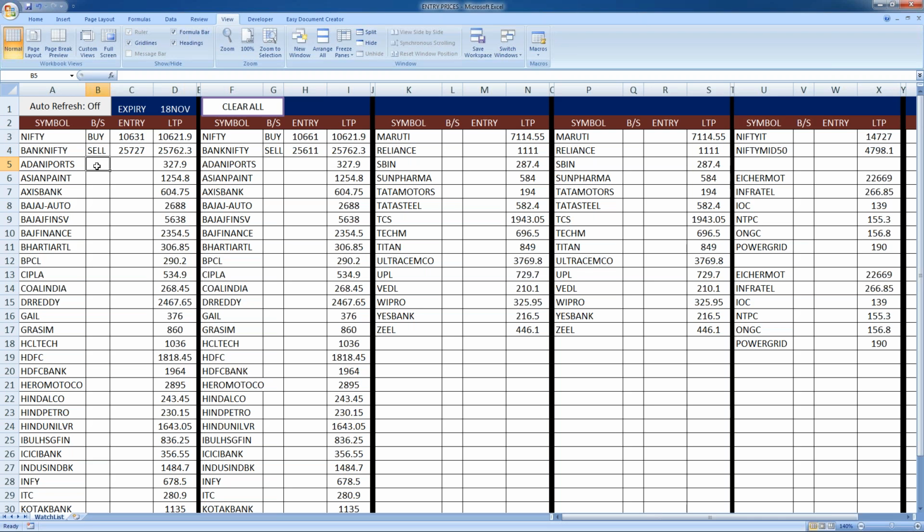So we had a buy call at 332 and a target of 338 for the buy call. And we had a sell call at 329.90 and it went to 326. So on both sides we had profits on Adani Ports. So let's see what will be there for tomorrow. Tomorrow it's a sell call.